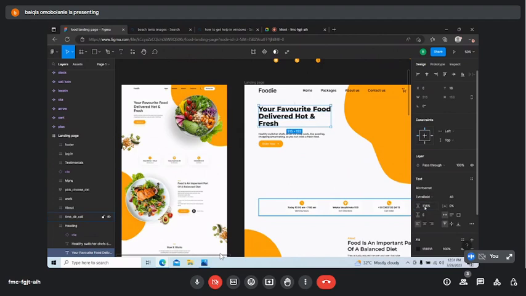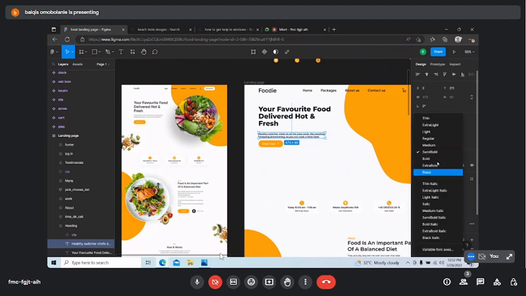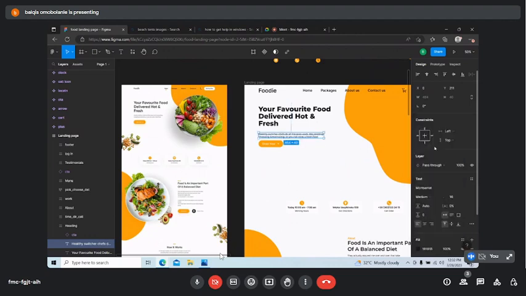Now please select the description at the bottom. Exactly, that's in semi bold. They are not supposed to be in the same semi bold together. So this can be in medium. You see, we are not tampering with the sizes, but we are tampering with the font weight. Exactly. Now how is it now? It's a bit different.